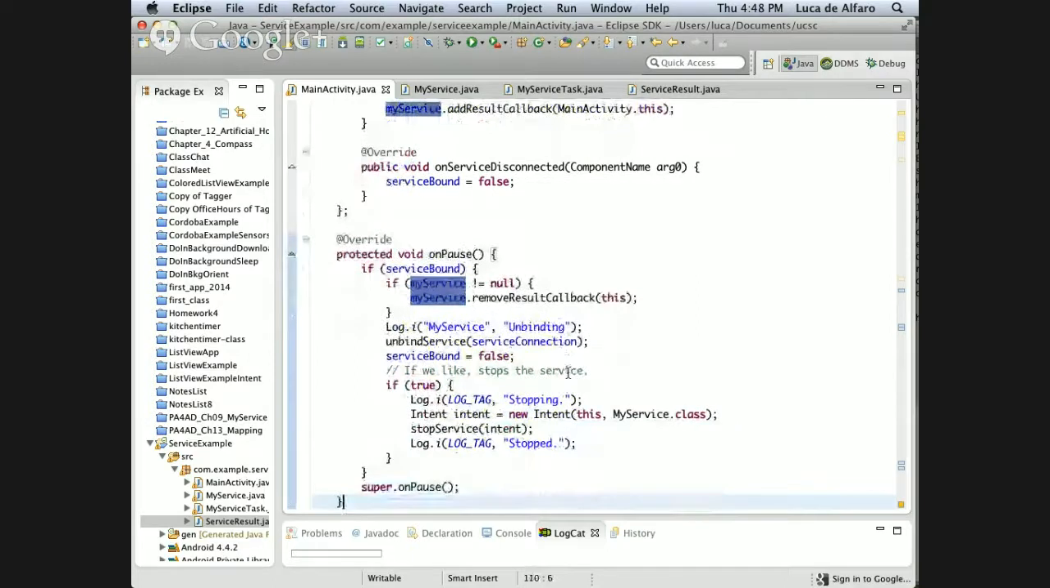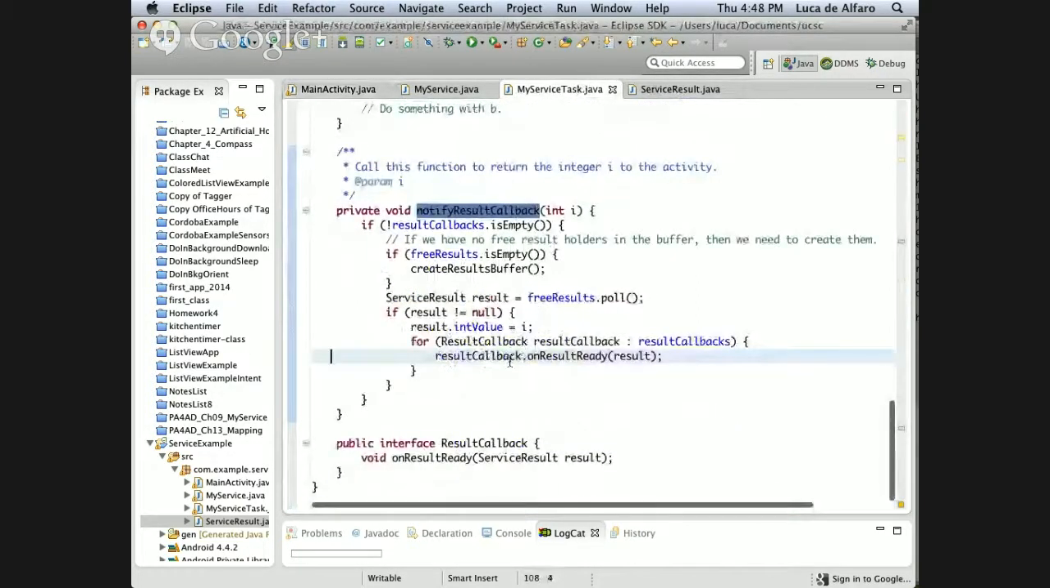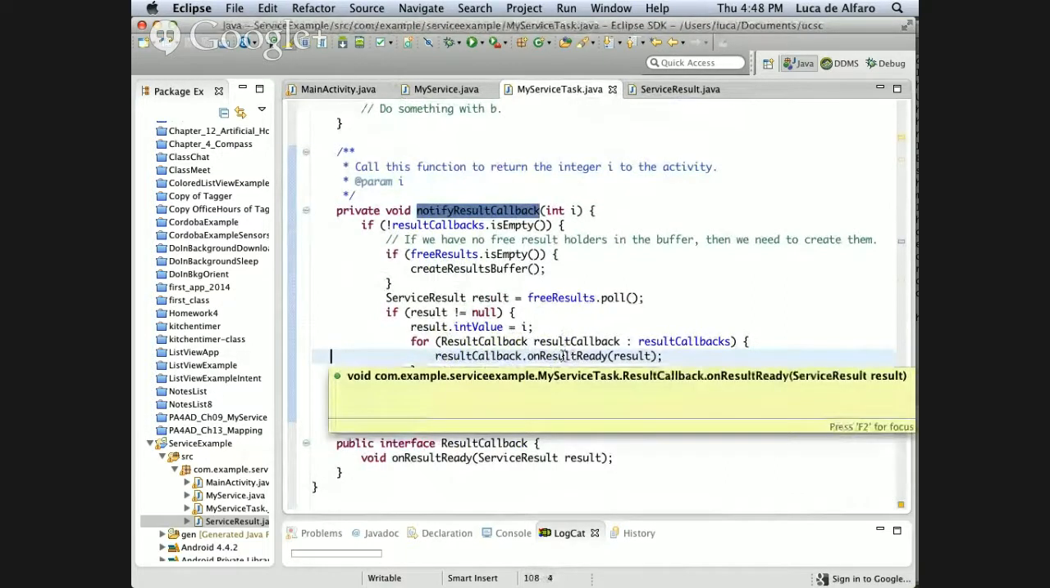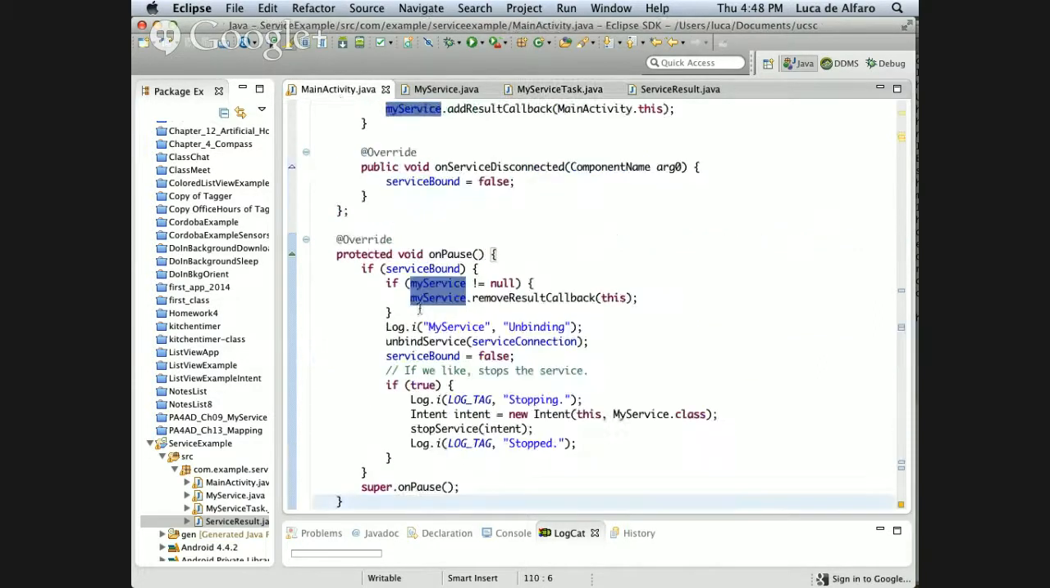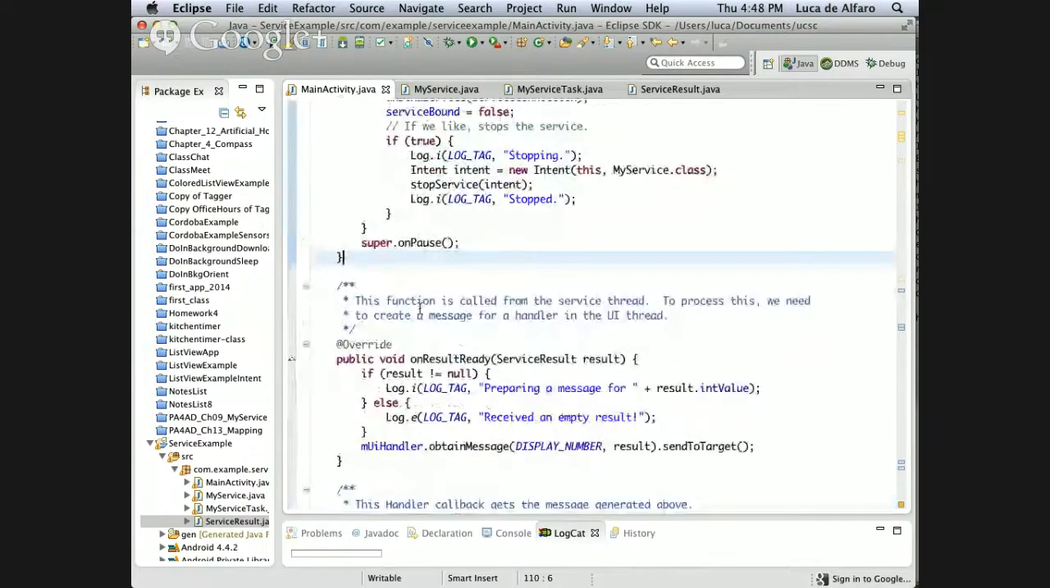Okay, so fine. Let me go back to the service task. Here we broadcast by calling the onResultReady method. Everybody who registers, because they abide by this interface, needs to have this onResultReady method. So now I'm calling the activity, which needs to have this onResultReady method. Okay? So if I go to my main activity, I should see that somewhere there is this onResultReady method.